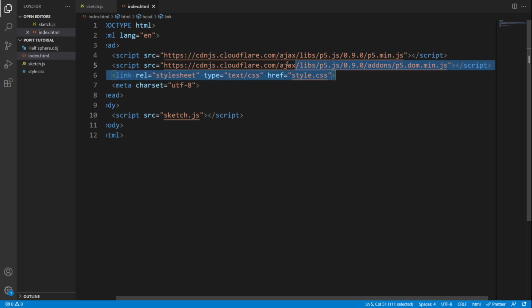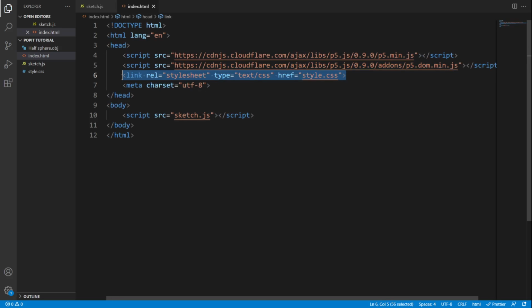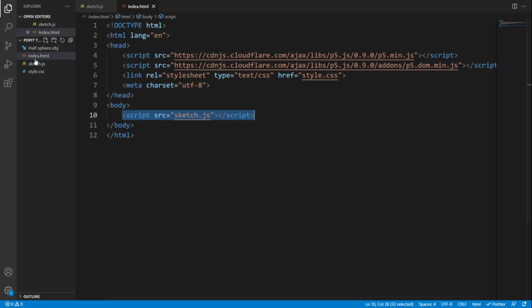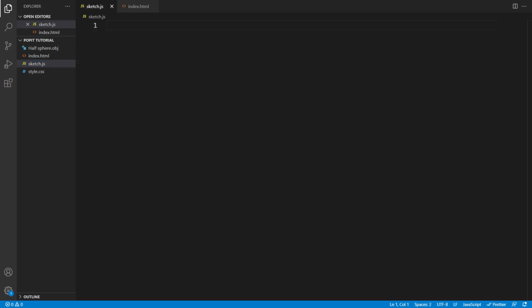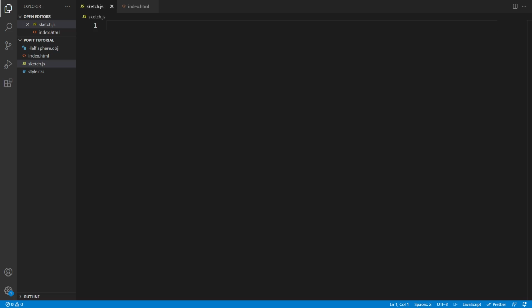So next I have linked my CSS file. I have set the charset to UTF-8, and in the body I am linking my JavaScript file. Now I'm going to show you. I have a live server running on Chrome. It's just a blank white screen because I've put nothing in the code. So yeah, let's get started.